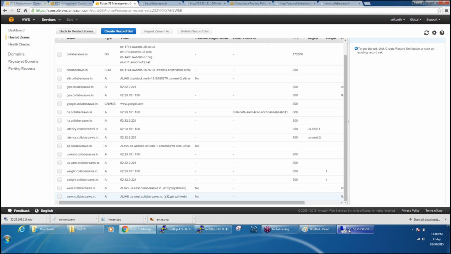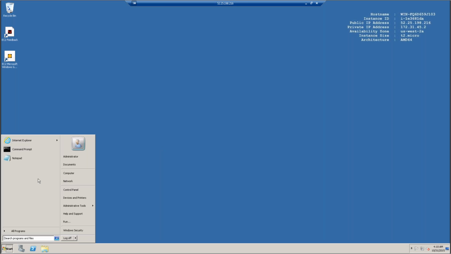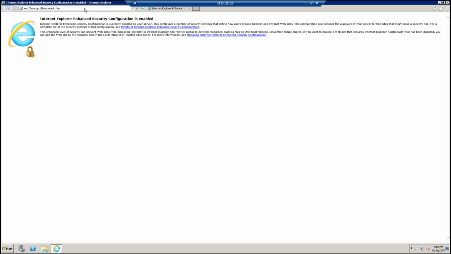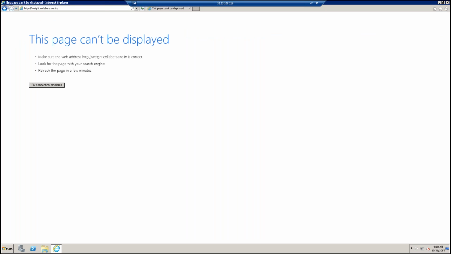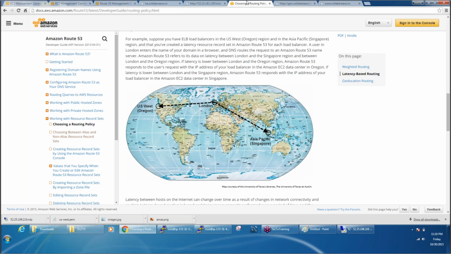Now let's go back to this page. Again, the same caching problem. I guess the records are still not updated, but seeing the page is not as important as understanding the concept. So it might take some time to see the page, but that's how it's going to work.